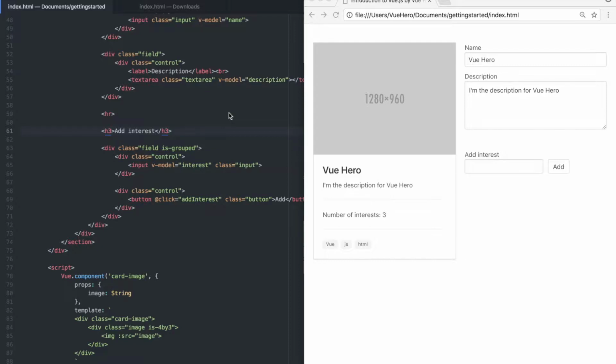The code we are going to use is just the same as in the last part. I just made a few changes here to make it look a little bit better. In this part, we're going to turn this code here into a component.